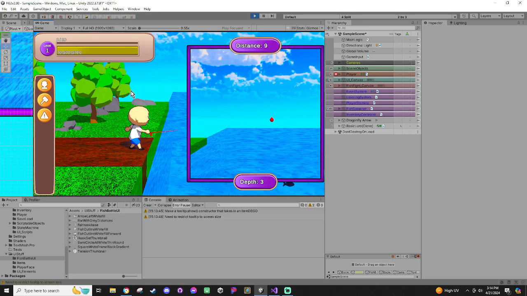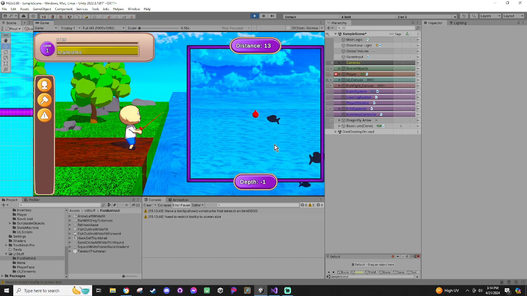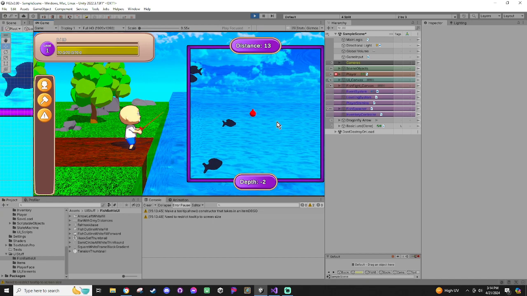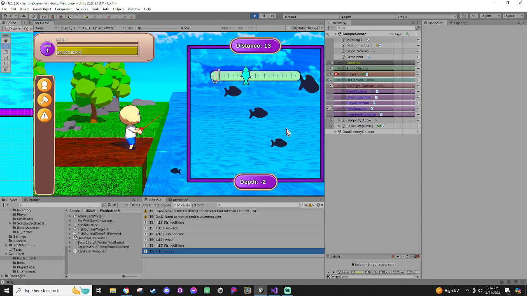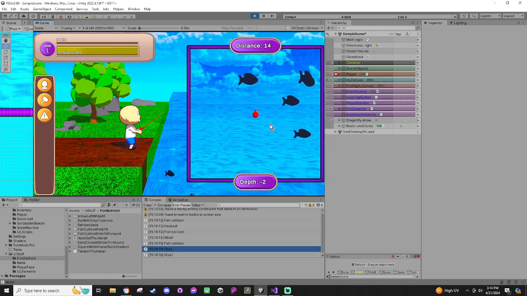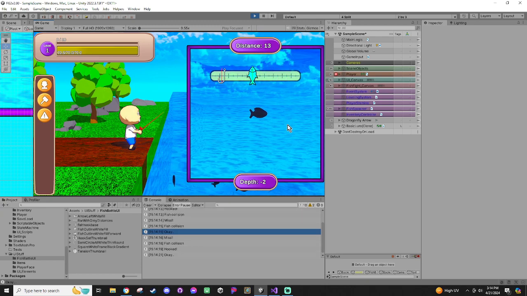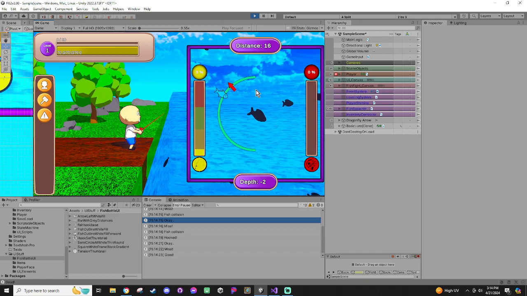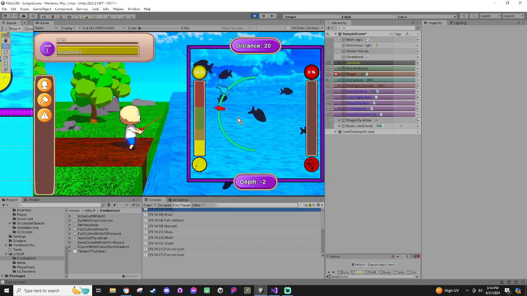Oh, that text isn't updating. But you can cast, and it's got distance and depth. And then when you reel in, the fish will see it. And then you get your little mini game here. I missed. So if you don't miss, then you go here. Oh, that text is a little hard to see.